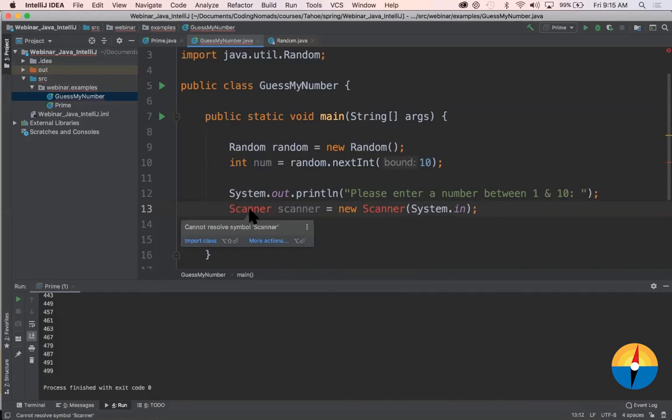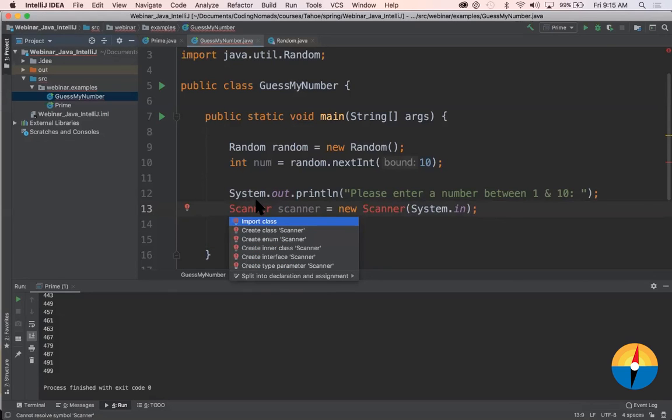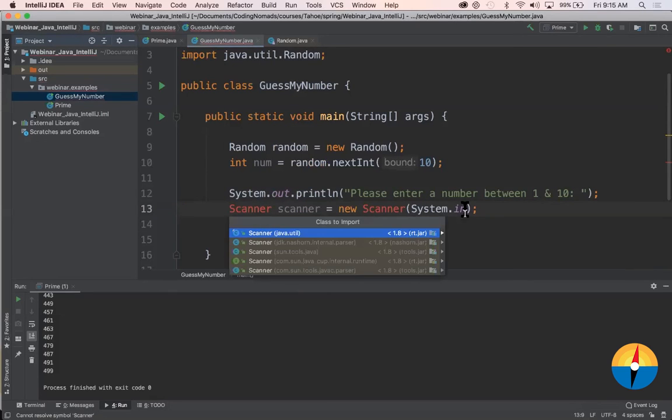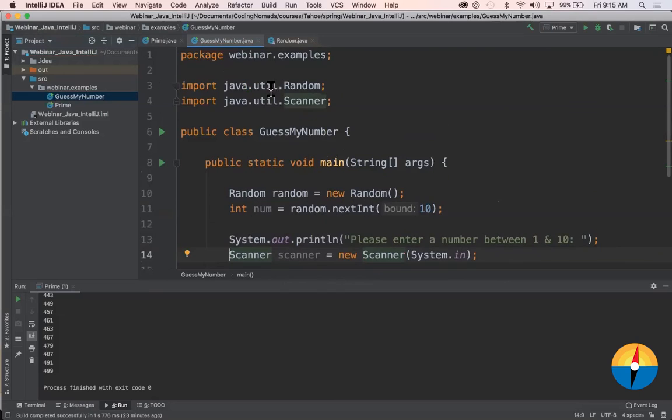This is a package I need to import. So I'll put my cursor in here and say Alt Enter, and I'll import this class. And now we can see that I've got these 2 imports. And this is just an example of using code that other people wrote. In this case, the people that wrote Java wrote this.